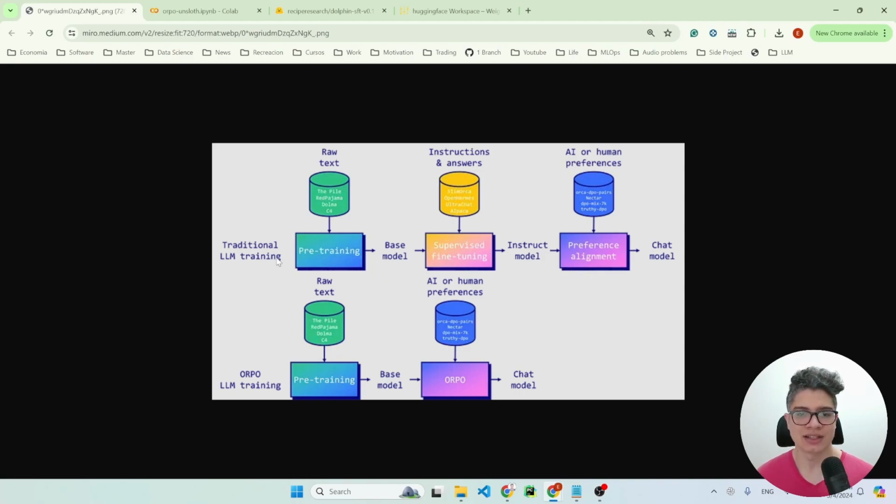So you can see here that traditionally we do two techniques to fine-tune the large language model. But if we do ORPO directly, we can combine or merge these two steps into one, and we can have our answers aligned to our preferences. And let me show you how to do it now.